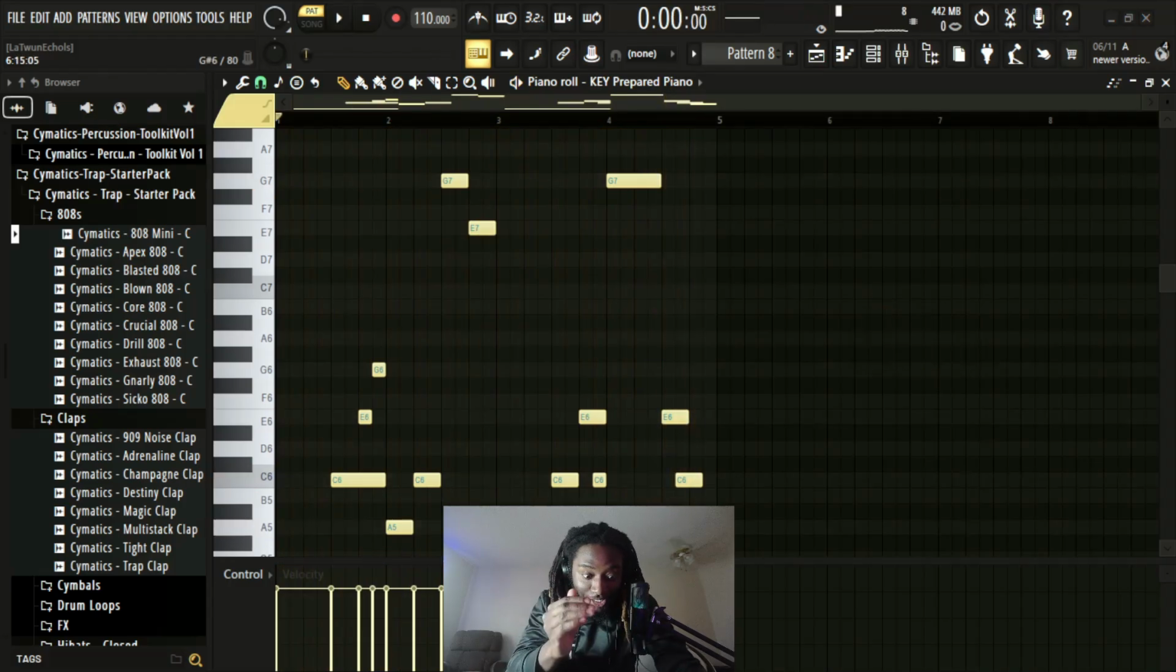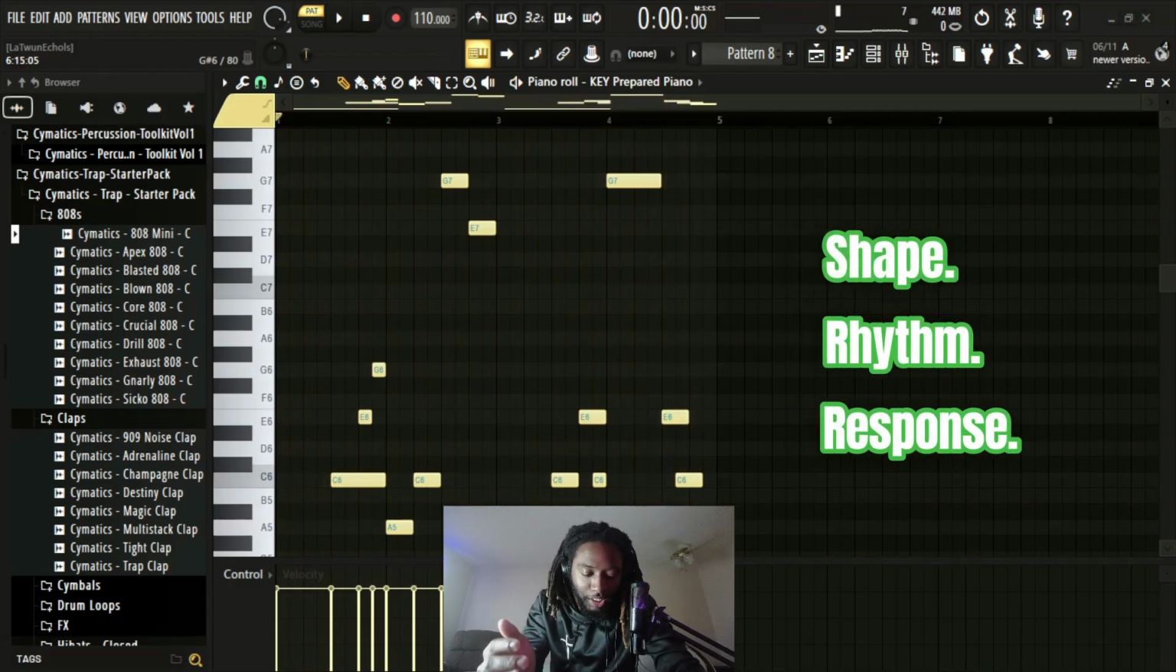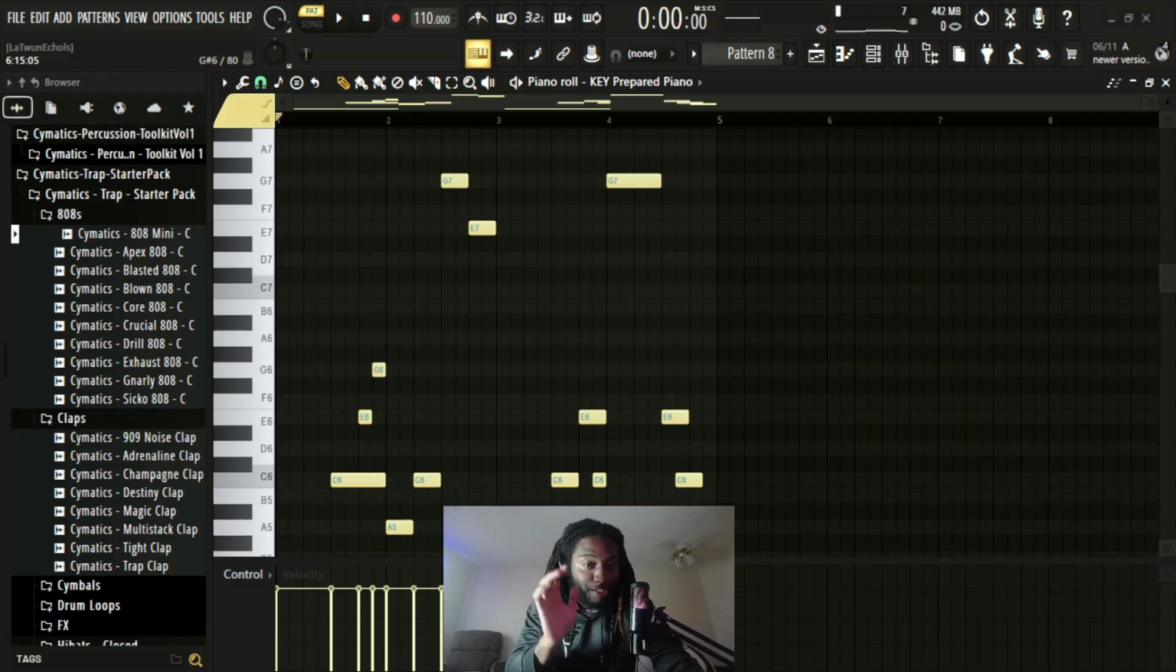So the fix for this beat was just melody shape, rhythm, and the response of the notes that I was placing, rather than just randomly overcrowding the beat just to make it sound full. So you need shape, rhythm, and response.